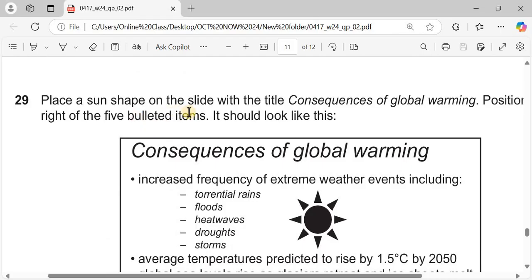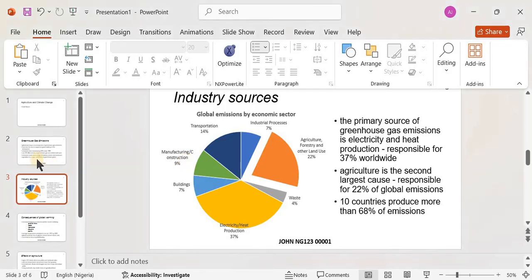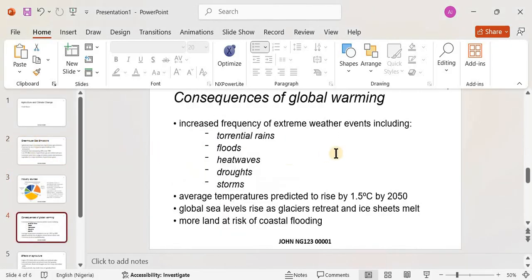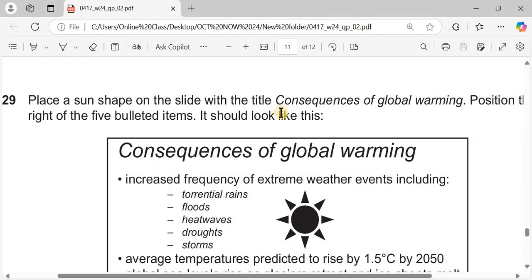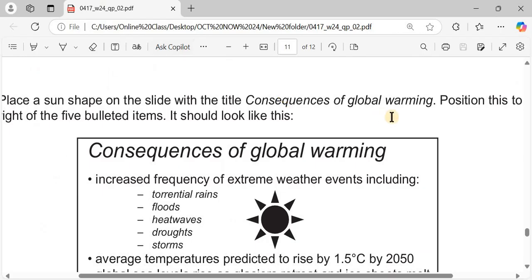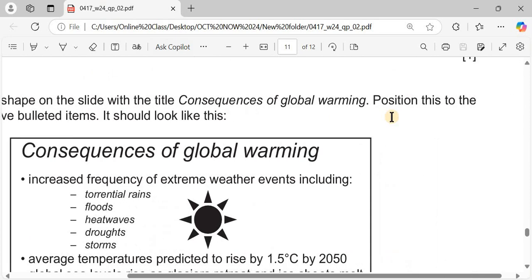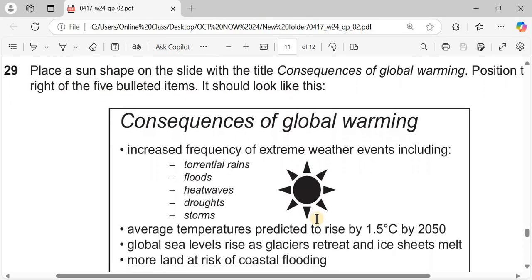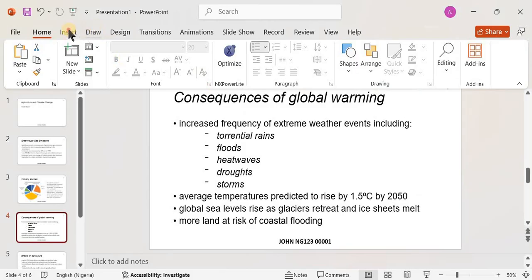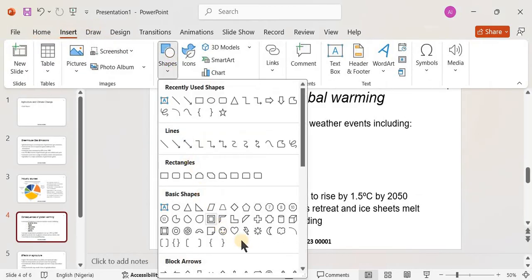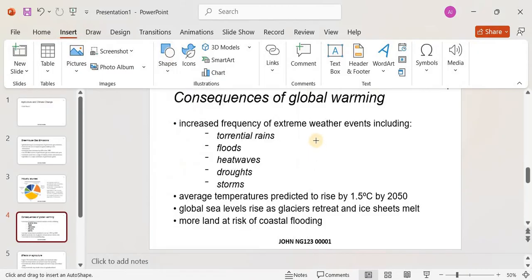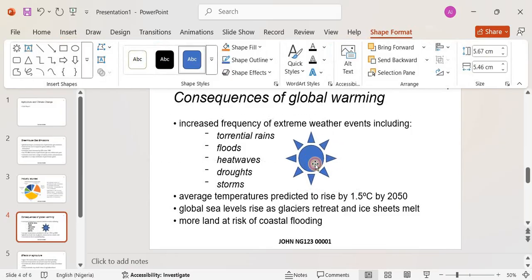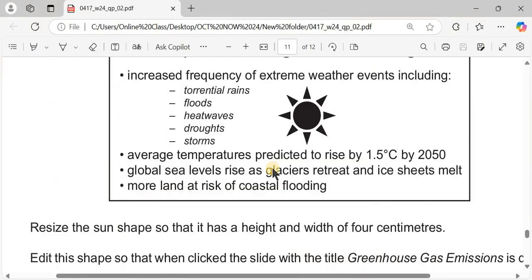Say, place a sun shape on the slide with the title Consequence of Global Warming. We did something on that slide before now. Let's check. Okay, here's the slide, Consequence of Global Warming. So let's place the sun in there, or let's finish reading the question. Position this to the right of the 5 bulleted items. It should look like this. Okay, so let's look for the sun. It's a shape. So we want to insert a shape, looking for the sun. Okay, this is the sun here, and we want to draw it there. Okay, we have something like that.